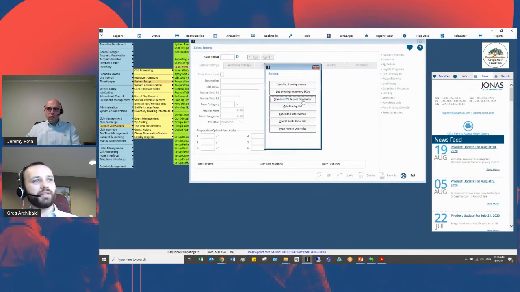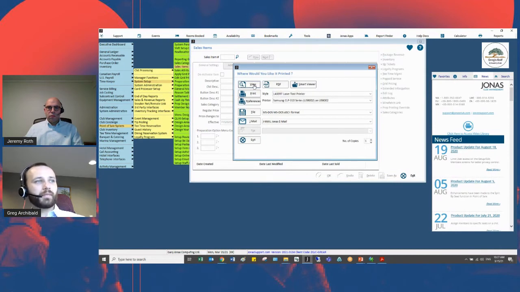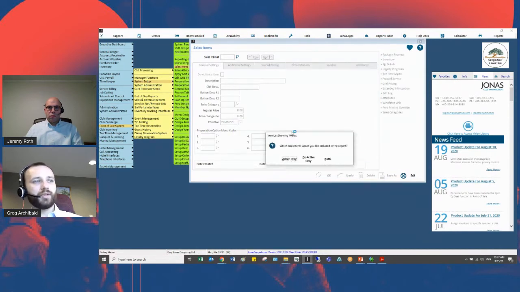what you can do at that point is you can run an F9 report generator and you can create your own report. But what I'm going to use it for today, I'm not going to run that report generator. I'm going to run the very first option here, which is item list showing menus. So I'm going to click on this. And as soon as I hit view, it's going to ask me, do I want to run this for my active items only, deactivated items only, or both? So being that I just deactivated a few items in my system, I'm going to run this report to show me all those deactivated items and what menus they're on.